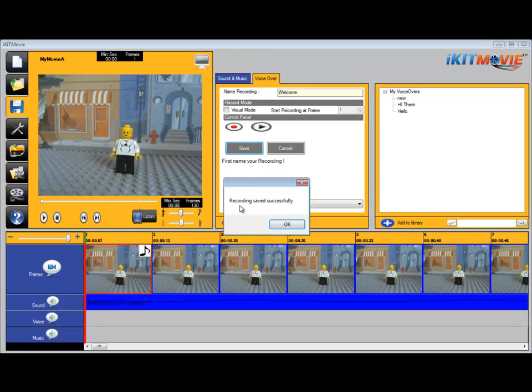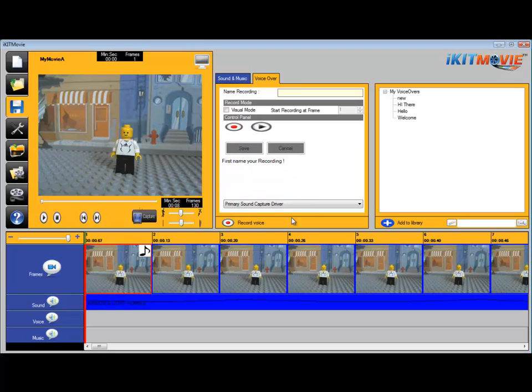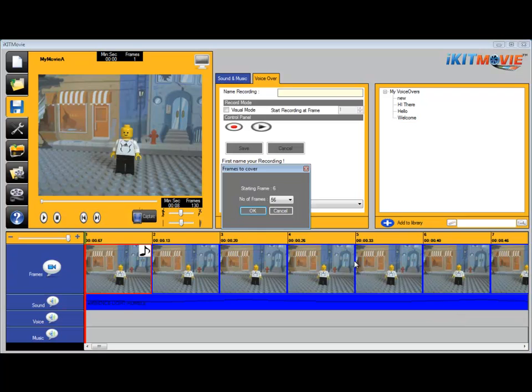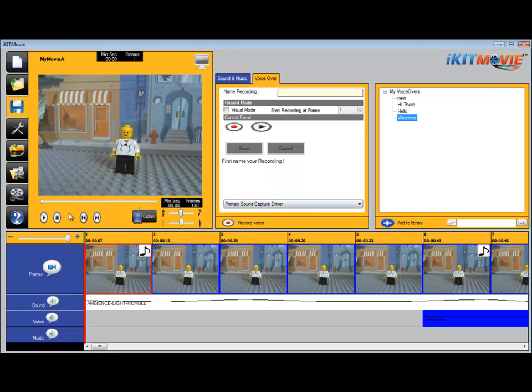When I save it, the voiceover recording appears in my voiceovers section. So now, just like the sounds, I drag and drop it down to the timeline onto the voice channel. I'll play it back to listen. Hello, welcome to the iKit Movie Overview.